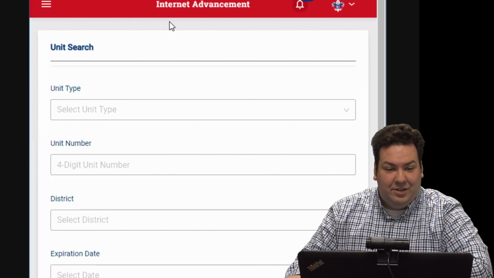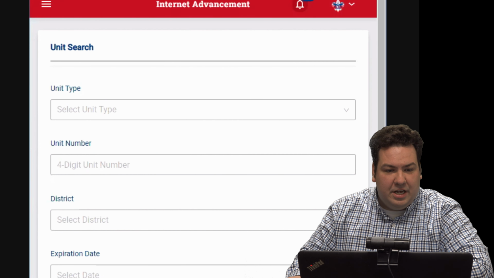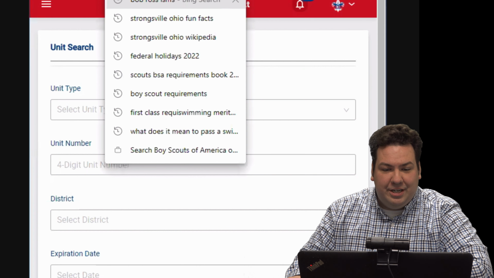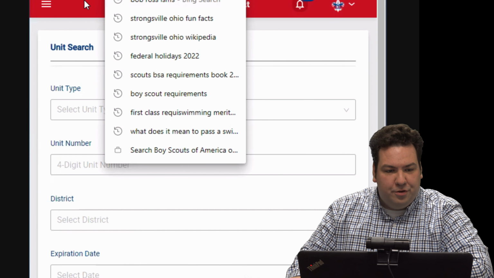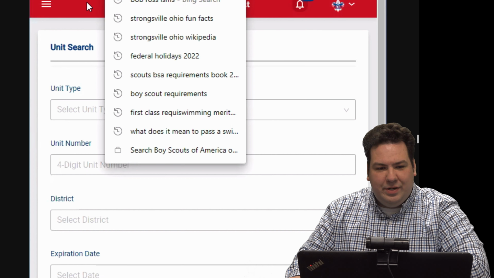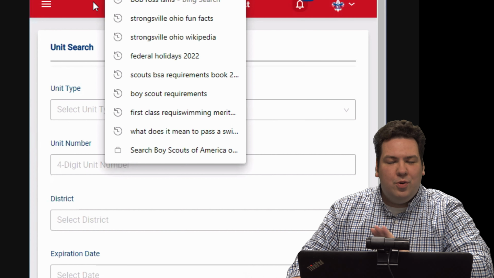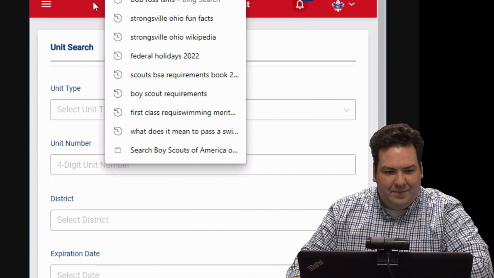So we start by entering www.advancements.scouting.org. And to get into this, you'll use the same login information as your my.scouting.org and Scoutbook login. Isn't that so easy? I just love it. There's no code to have to worry about.